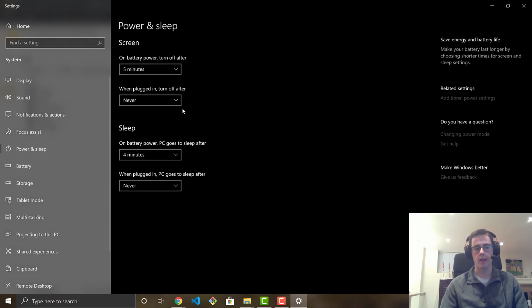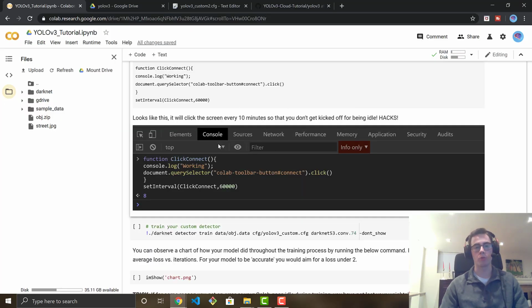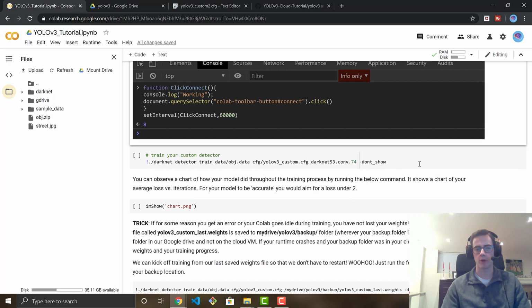So just in your settings, and I always check these when I'm running YOLO: when plugged in, don't turn off, and when plugged in, never go to sleep. That way when my computer is plugged in and running, it won't turn off and stop the cloud VM from running. So that's also maybe a good practice to do.